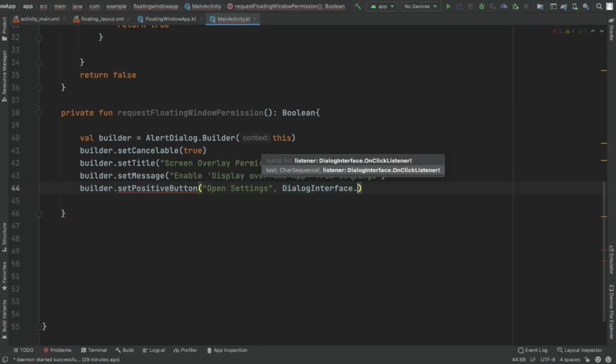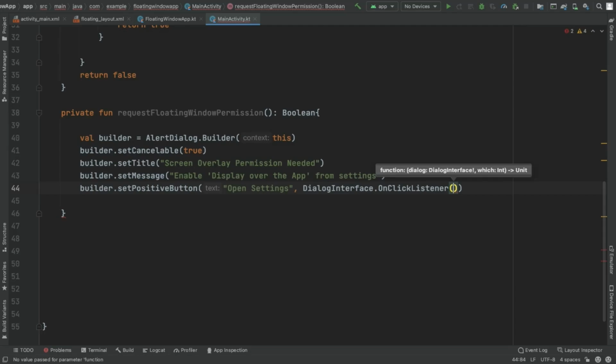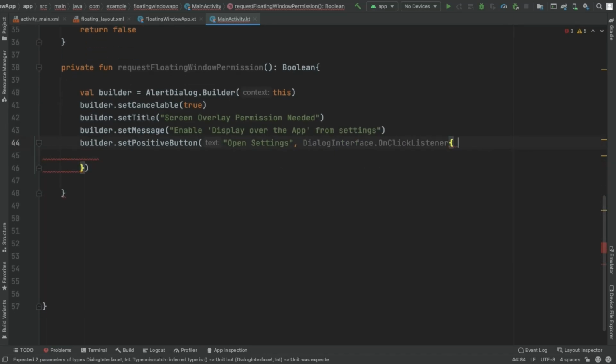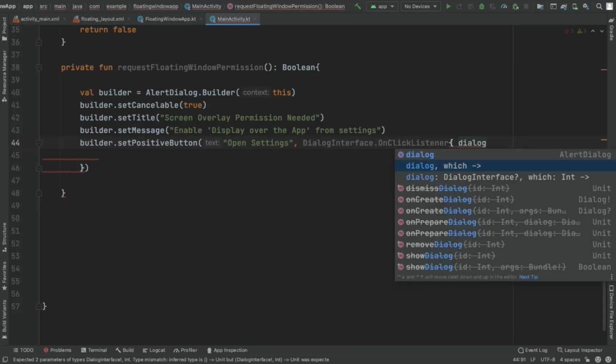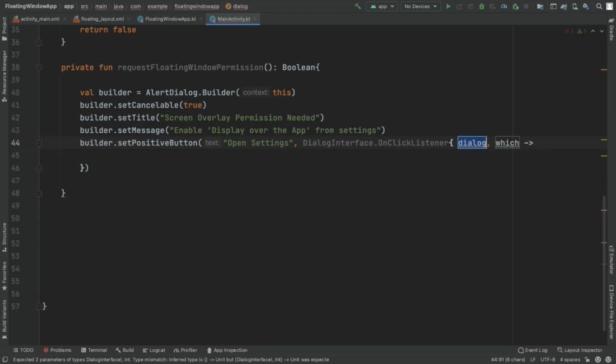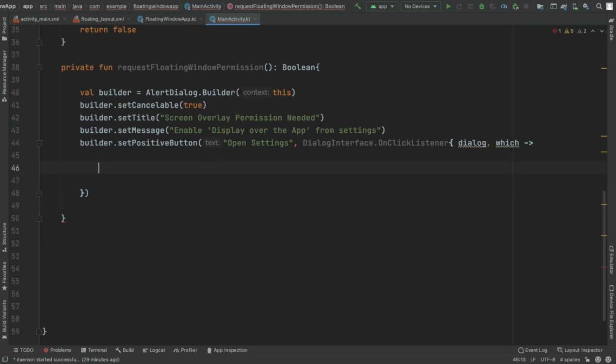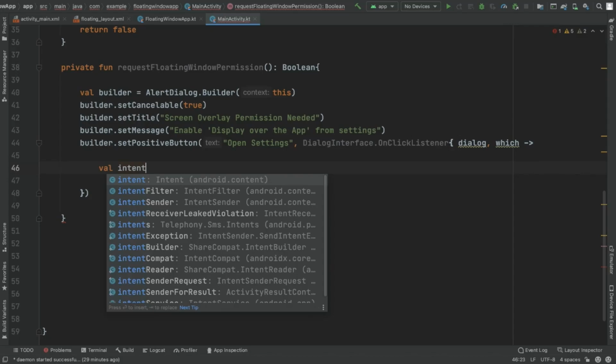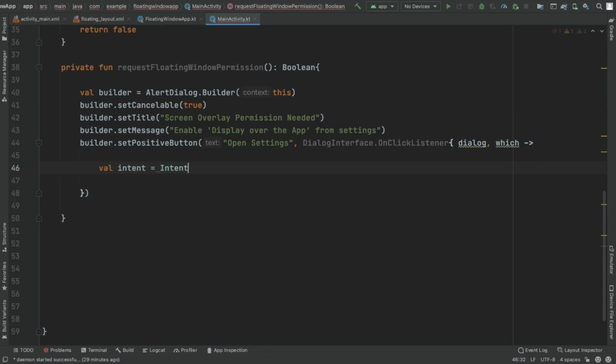DialogInterface.OnClickListener, yeah, we need this. So here we have two things, which are dialog and which, select this one. Now here we have to write what we have to do when open settings is pressed. We will create an intent because we have to jump to the settings. So val intent equals Intent. Now here we have to go inside the settings.